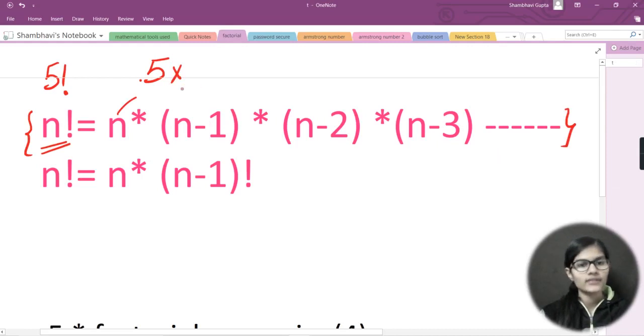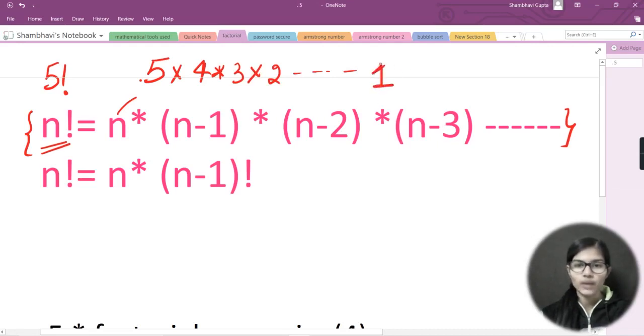Okay, so let's say I have taken an example of 5. I would write 5 factorial: 5 into 5 minus 1, that is 4. Then I would write 5 minus 2, that is 3. Then I would apply 5 minus 3, that is 2, and it will go till 1. As soon as my value becomes 1, it would stop there. So this is the way we find factorial.